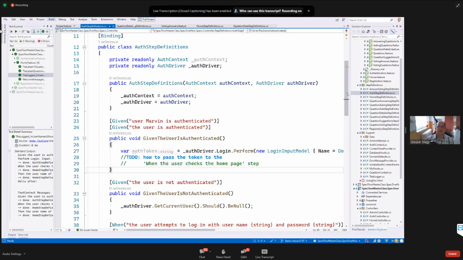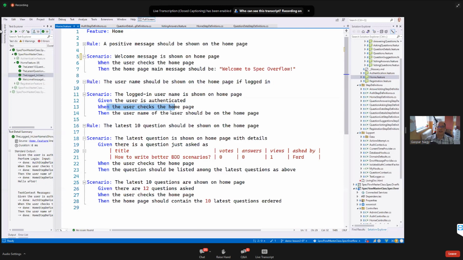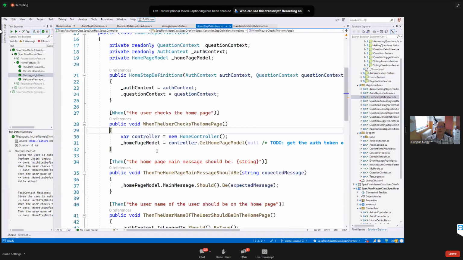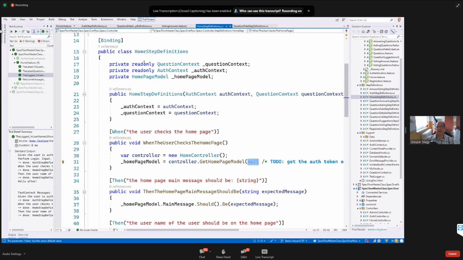On the other hand, when I say the user checks the home page, that's the same method that you have seen before. And maybe you have noticed that right now I'm just passing in null. Instead of this null, we would need to pass in the authentication token that was generated by the previous step. However, this step definition is in the home step definition class, so it's in a different step definition. Unfortunately, I cannot just declare a field and access the field. To be clear, I could declare a static field, but static fields cause a lot of other problems, so declaring a static field is not really a useful solution for that.